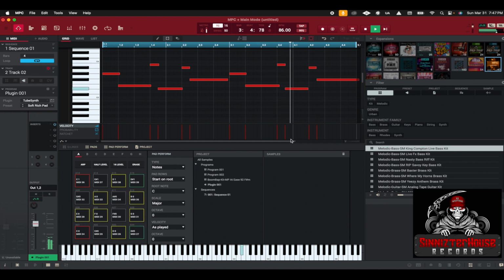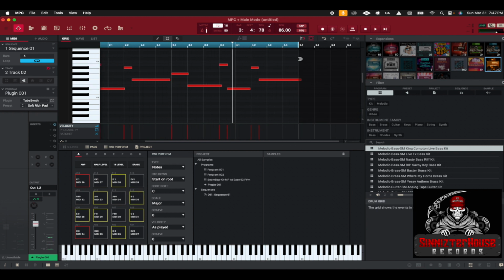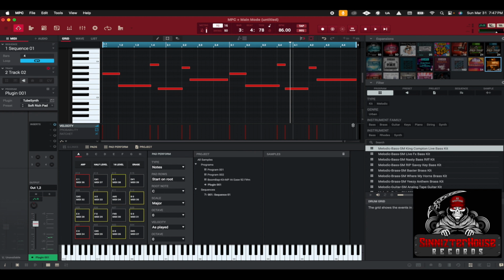Now, you might see the little bleed over here, right? Because this is where the loop is at. Now, all you gotta do is move that and trim that part.